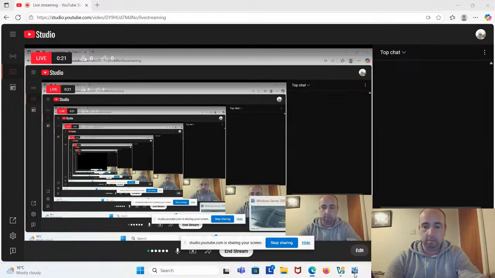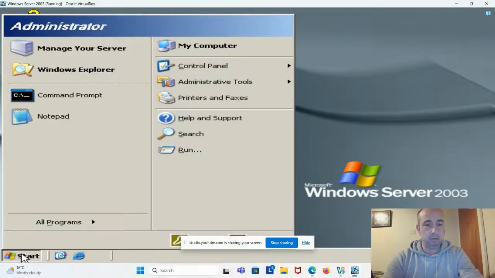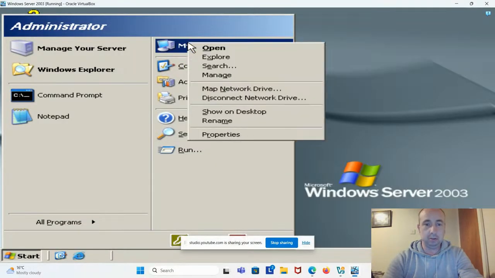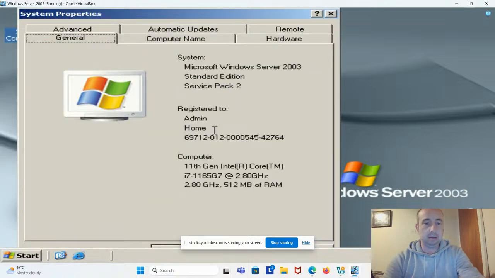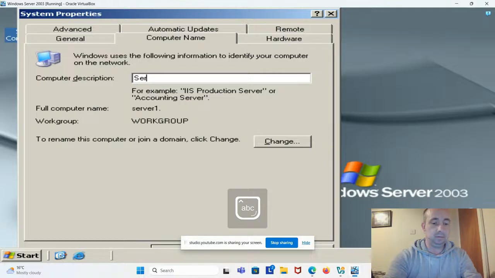Today I want to go through the setup and configuration for the Windows Server 2003 operating system. So I just want to share my screen. Okay, so here's Windows Server 2003 that I set up using Oracle VirtualBox. The first thing I want to do is set the computer name here, and we'll just call it Server 1.